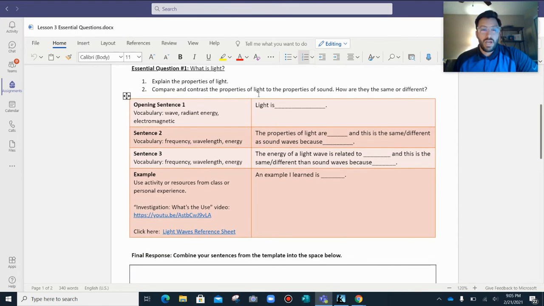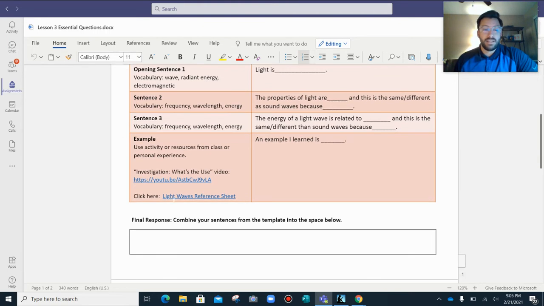So I'm going to show you how to use this little sentence template here. And one thing I'm going to point out right away, and I'm going to go ahead and open up the link to it, is the resources located in the example box. The resources are there for you to look at, to find information, and to use as examples in your typing. I'm going to open up what probably is the most important one, which is the Light Waves reference sheet.